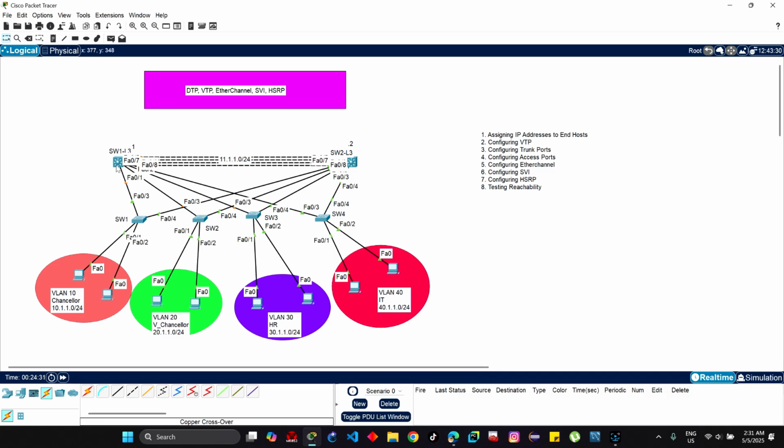So I have two switches in this topology. These two switches belong to layer 3. They are simply layer 3 switches. We have here 4 switches, which is access layer switch 1, switch 2, switch 3, and switch 4. Each switch is connected to 2 end hosts here, as you can see, and different VLANs of 10, 20, 30, and VLAN 40. Each VLAN for Chancellor, Vice Chancellor, HR, and IT with different IP addresses.